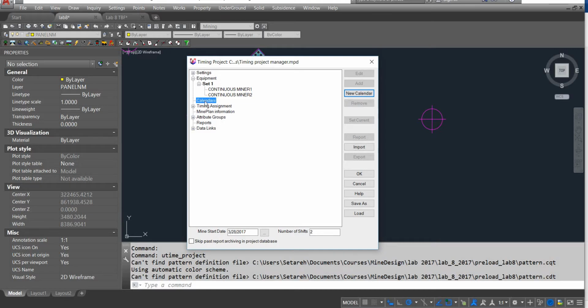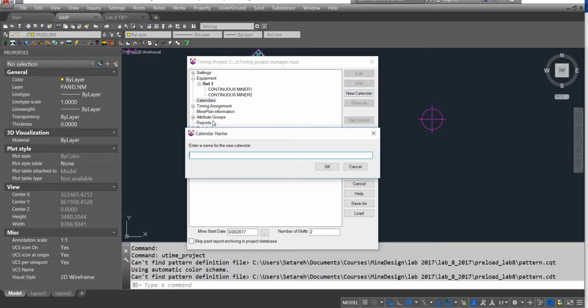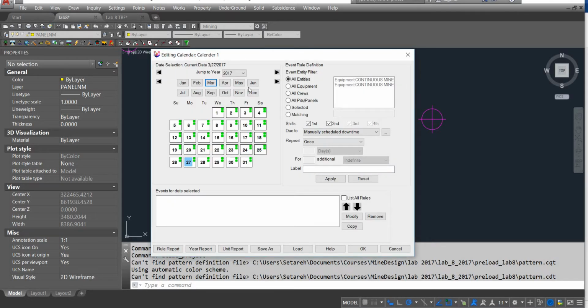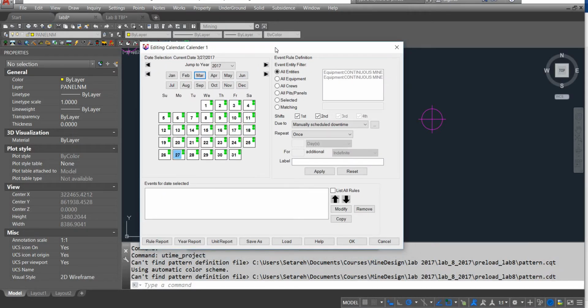Now we want to add a calendar. So go ahead, click on new calendar, and we call it calendar 1, and click OK. Under here we can have our mining work. We assume that they work all the days, and the mine is open on holidays as well. But on weekends, just one equipment is working. One of them on Saturday and the other one on Sunday.